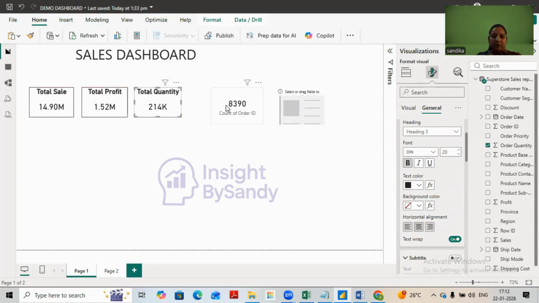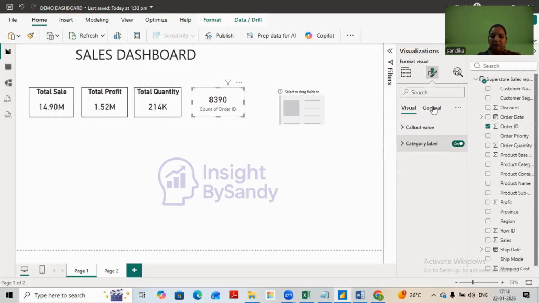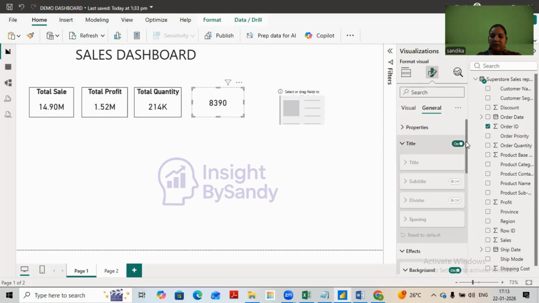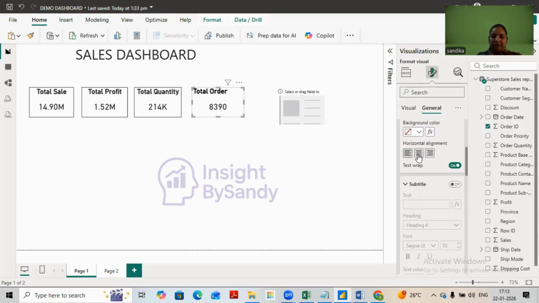Now for how many orders this company gets. Again go to visual, category label off, go to general, title on, total orders done. Color, bold, and text alignment is the middle one, center.